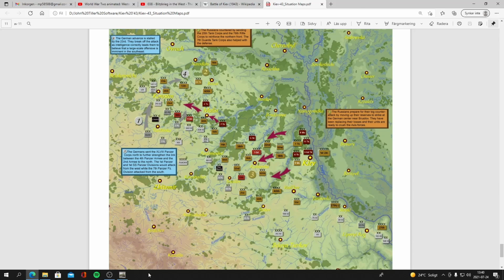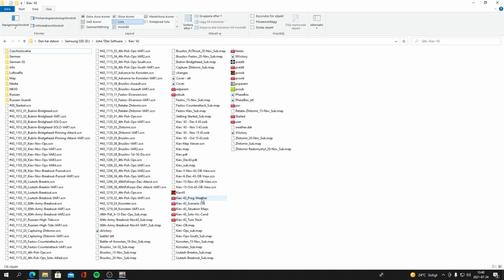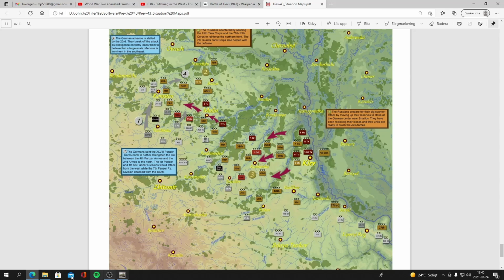Cool stuff, man. All right, so let's get back into the game. Actually, let's look at more of the folder here. Right, so there are situation maps. Actually, that was the one I had open, I think. Yeah, that's the one there.